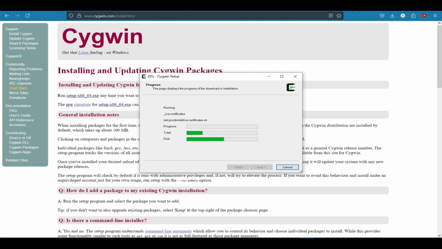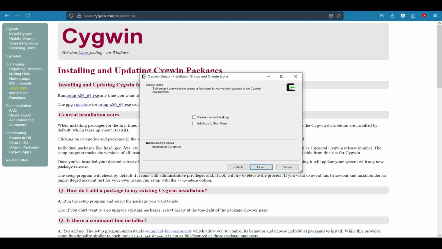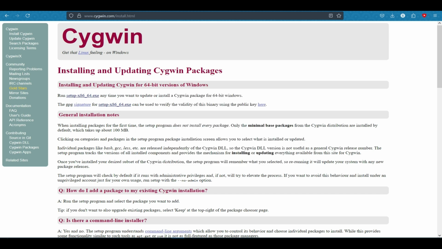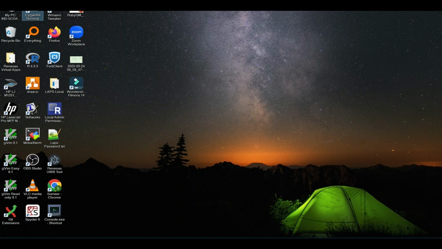This is really slow. Okay, so this is done now. In case you want to add a desktop icon, you can create one. Okay, hit finish. Now Cygwin is installed. The first thing you can try is to start the Cygwin bash. I have the Cygwin terminal open.